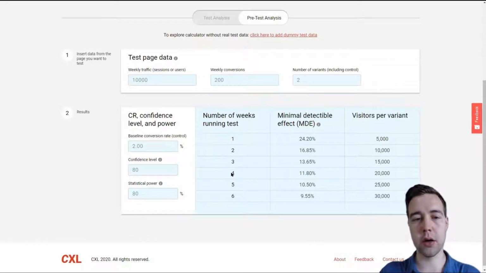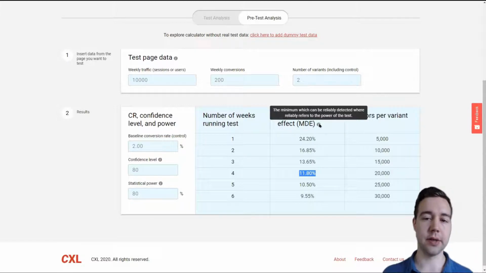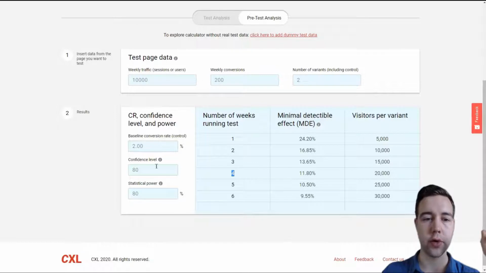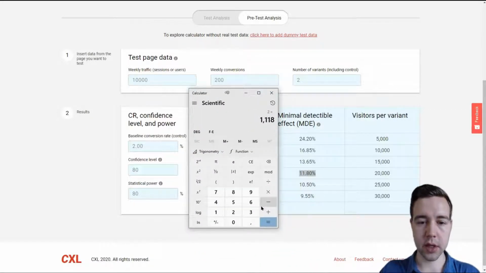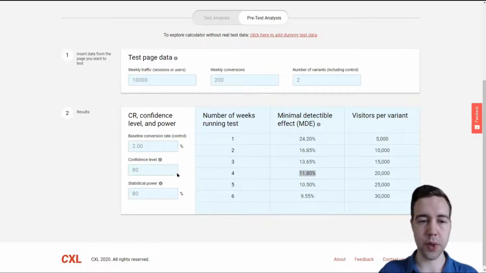Now, here are the minimum uplifts you'd need in order to detect that win. We call it the minimal detectable effect. It simply is this. If you want to test for 4 weeks and your baseline conversion rate is 2%, then you'd need an 11.8% lift. So your new conversion rate would need to be at least 2.236% in order for you to be able to say with at least 80% certainty that this variant is the better one. So that is the mathematical side of this.